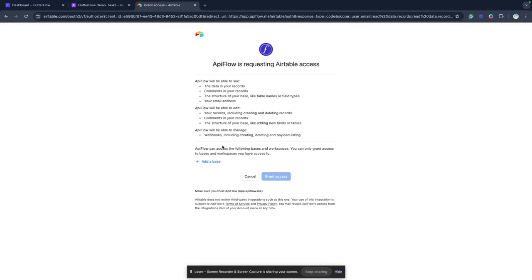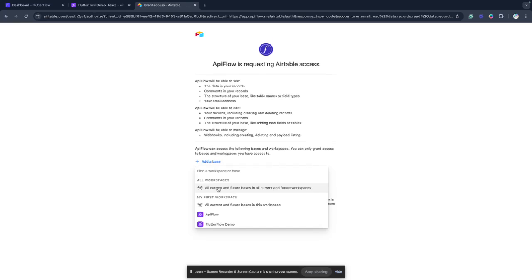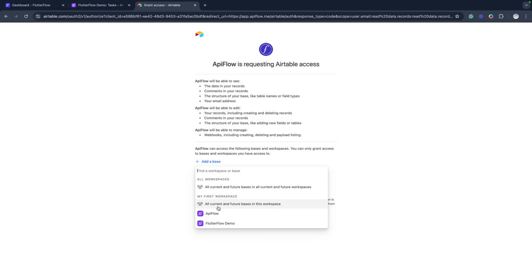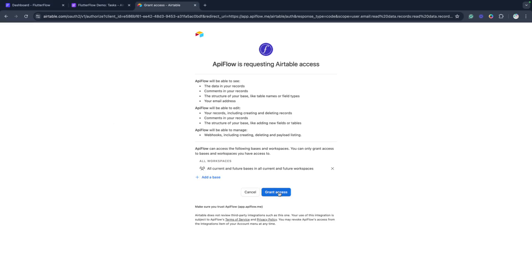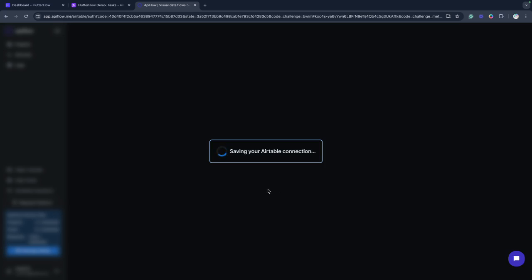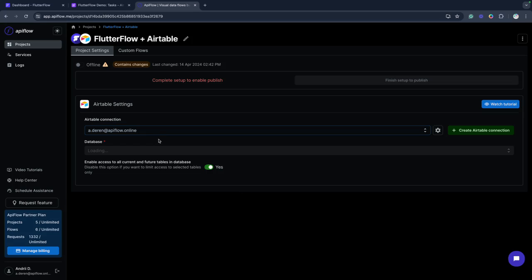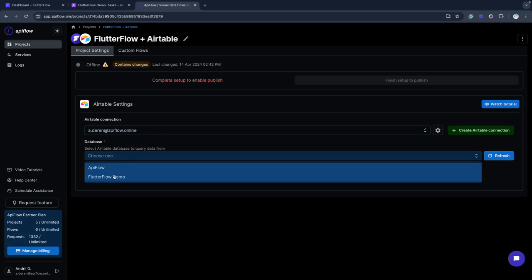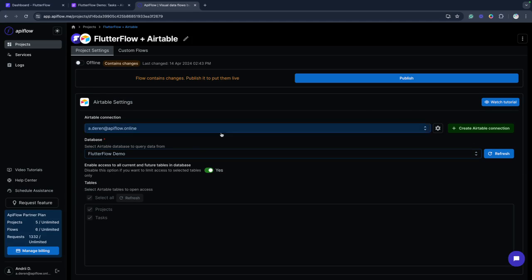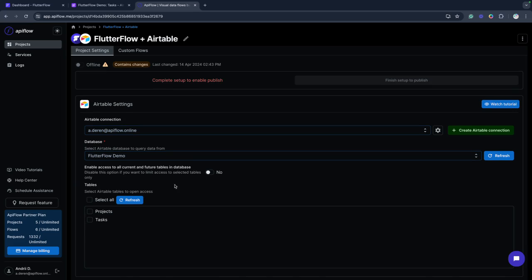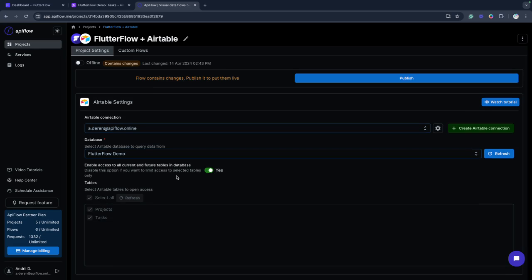So this will allow API Flow to work with my data, and you can select a single database to use with your API Flow project or all databases. I will open access to all databases in my workspace. And next I will select my account. I will choose the FlutterFlow demo database we will use in this demo. And next, we can open access to some selected tables inside of the database or open access to all tables. So I open access to all tables.